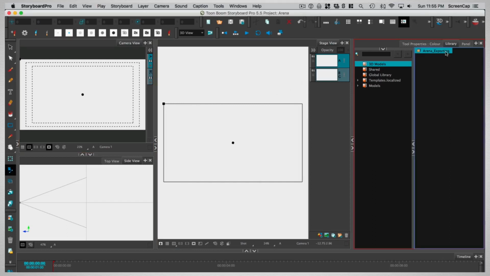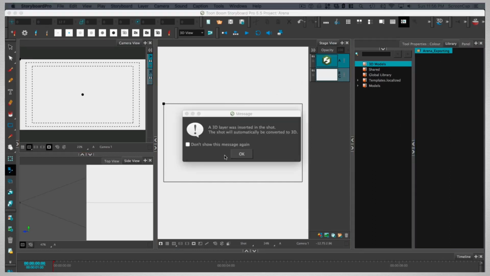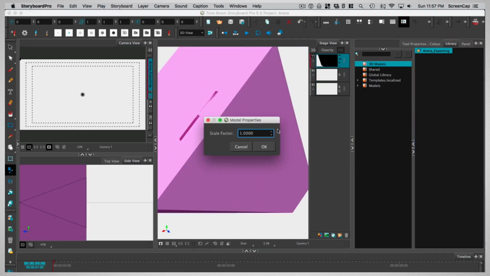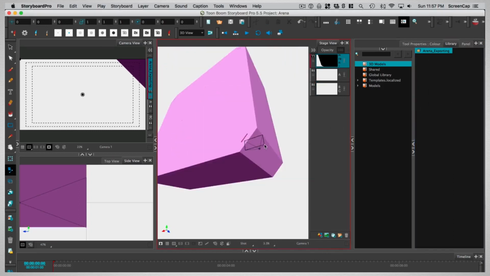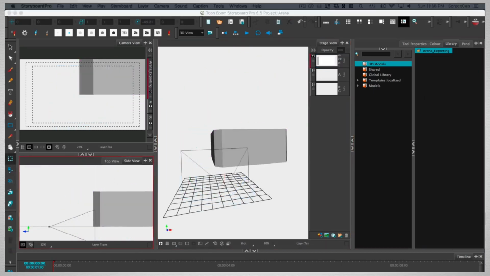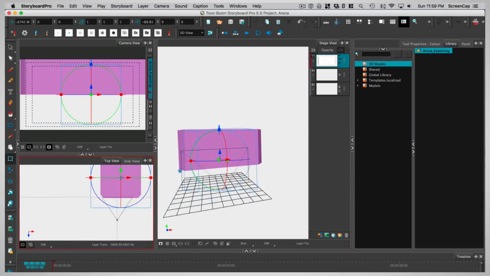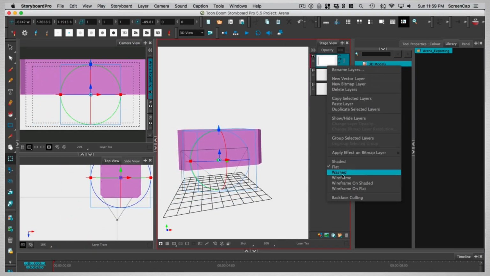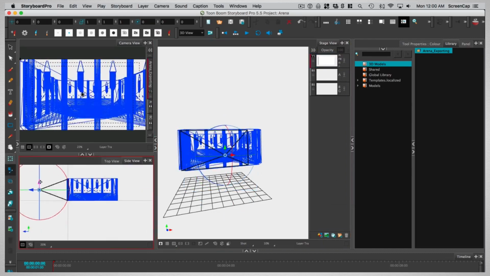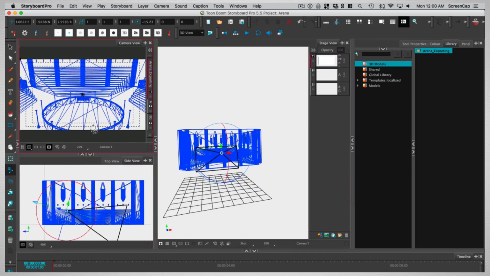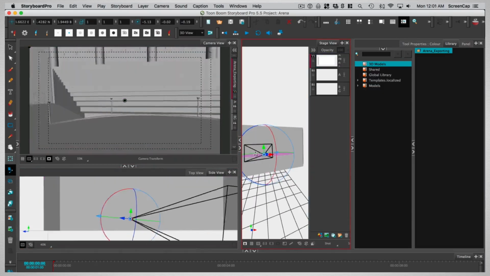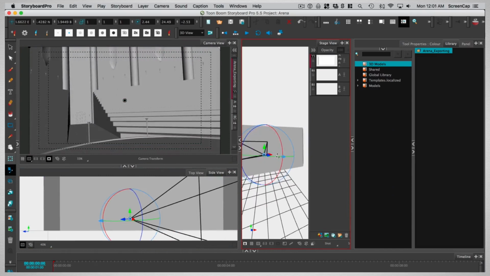Then let's drag it in. And we're going to need to change the scale factor and adjust its orientation. And we may want to throw it into wireframe mode so we can see through it. And there we have it.